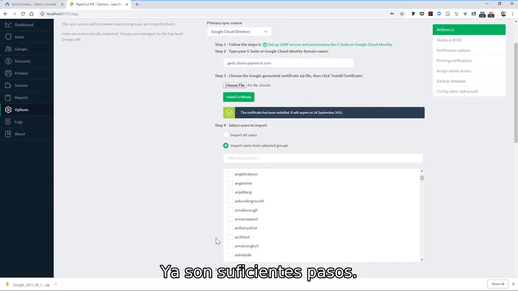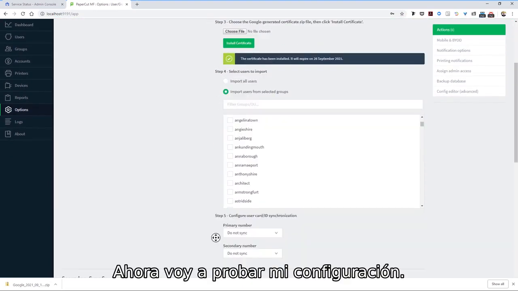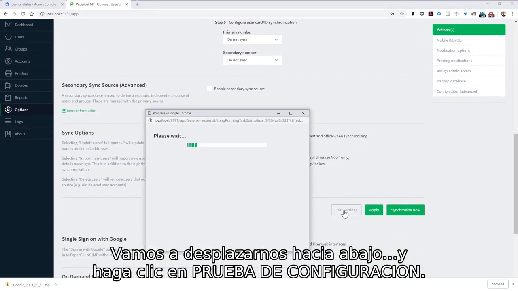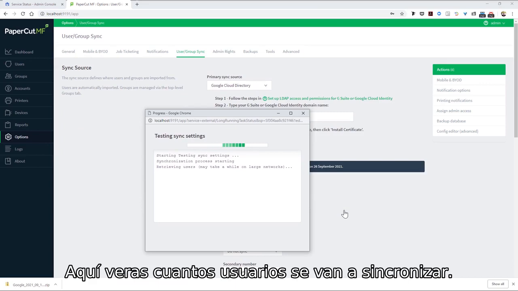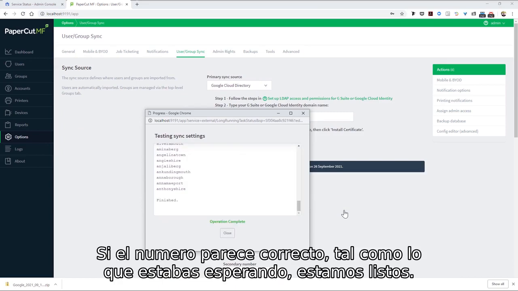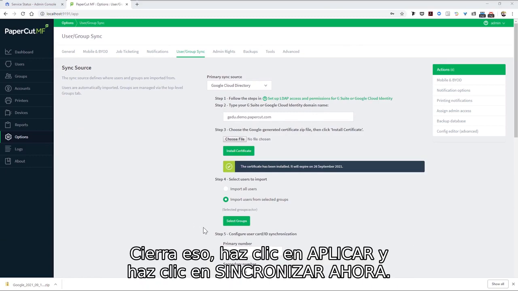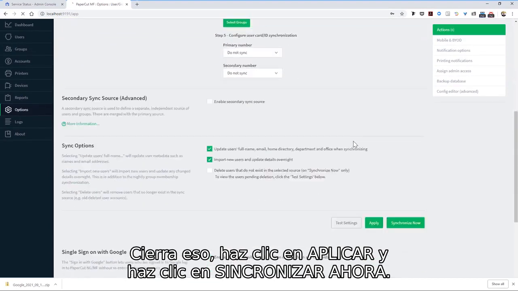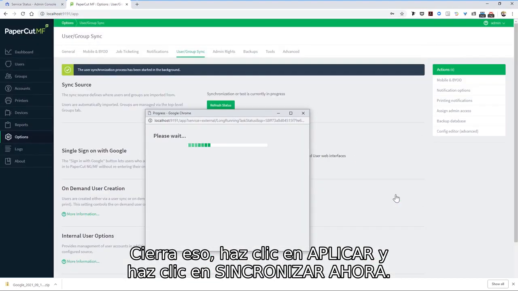All right, that's enough steps. Now I'm going to test my settings. Let's scroll down and click on Test Settings. Here you'll see how many users are going to sync. Now if the number looks correct, as in it's what you're expecting, we're good to go. Close out of that, click on Apply, and click on Synchronize Now.